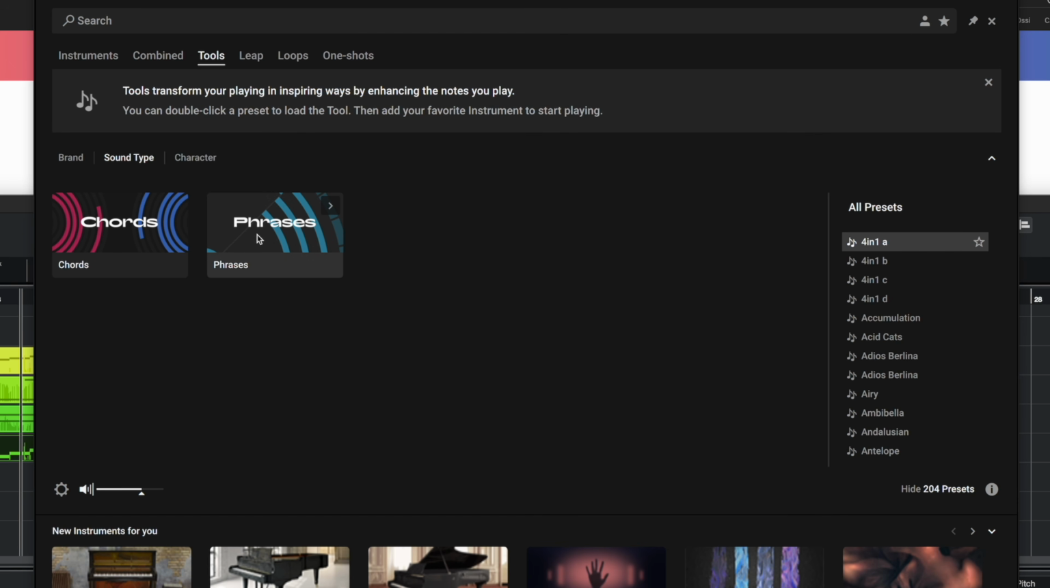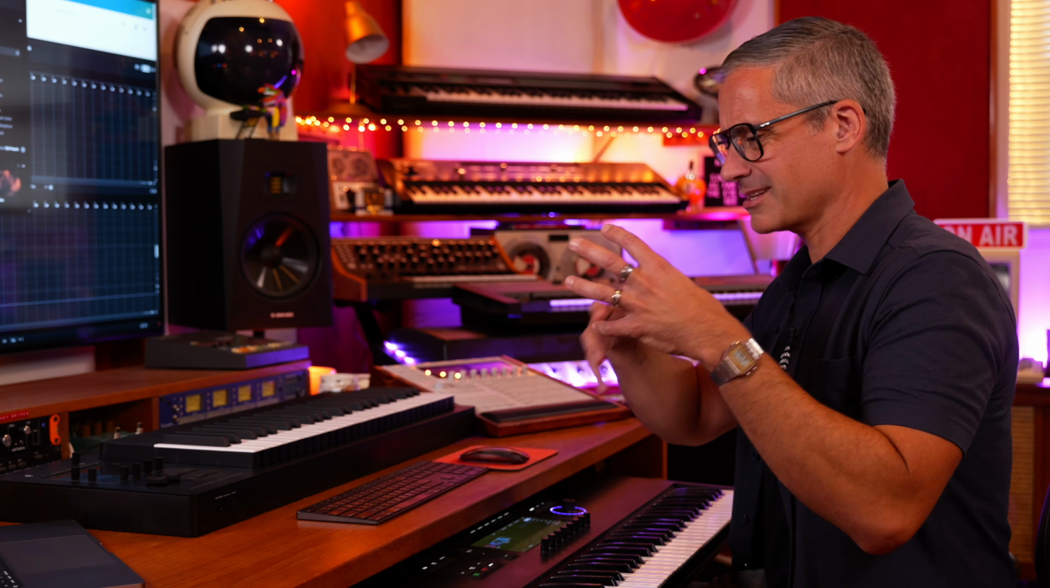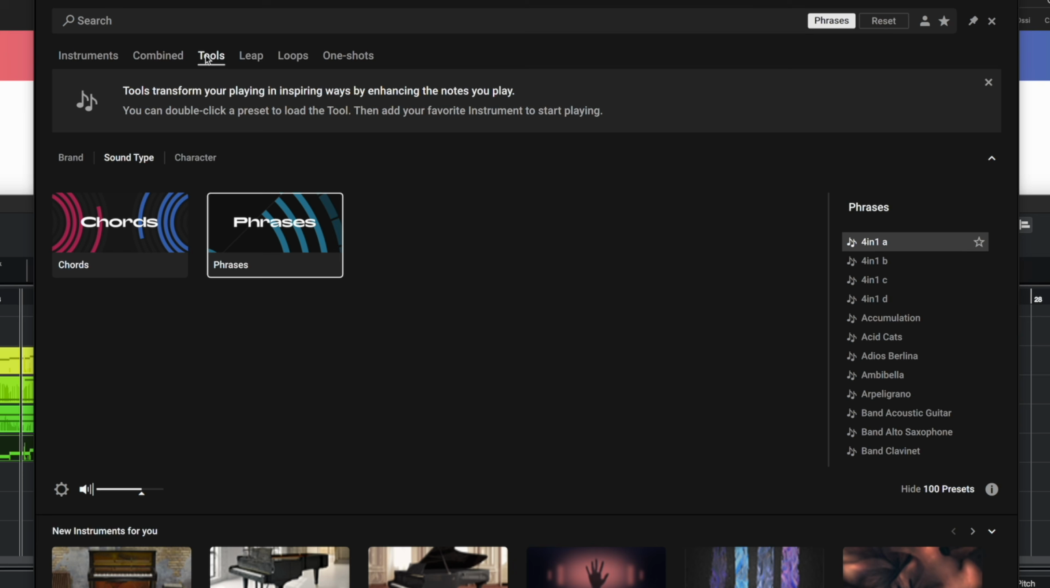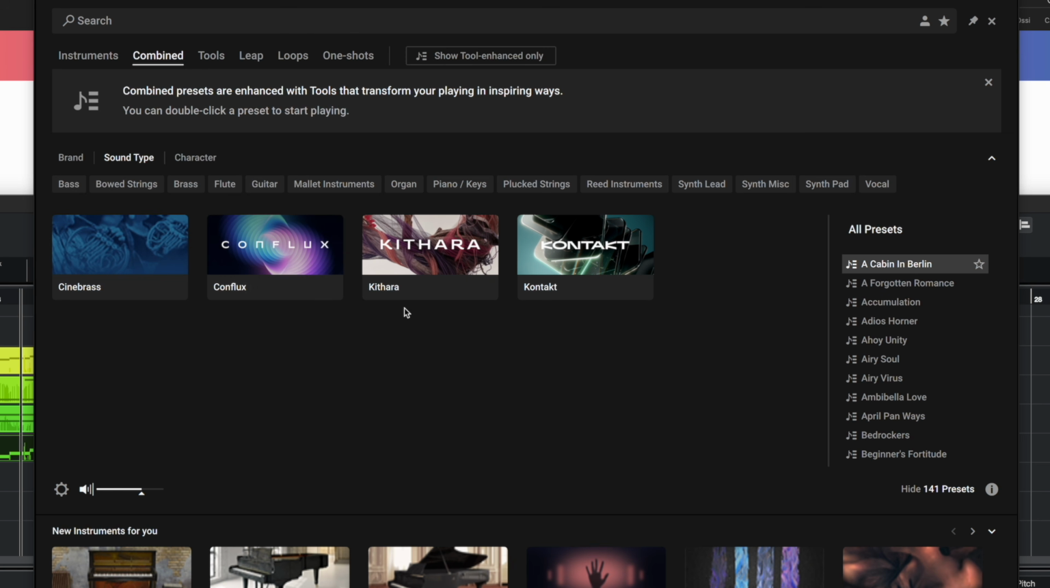And the last thing to look at is the other tool called phrases, which is instead of chords, it's actually just some kind of MIDI information that's running in a loop. And you can kind of pick up where you are in that phrase. So let's try some combined patches that are going to potentially have some of these new tools in it.